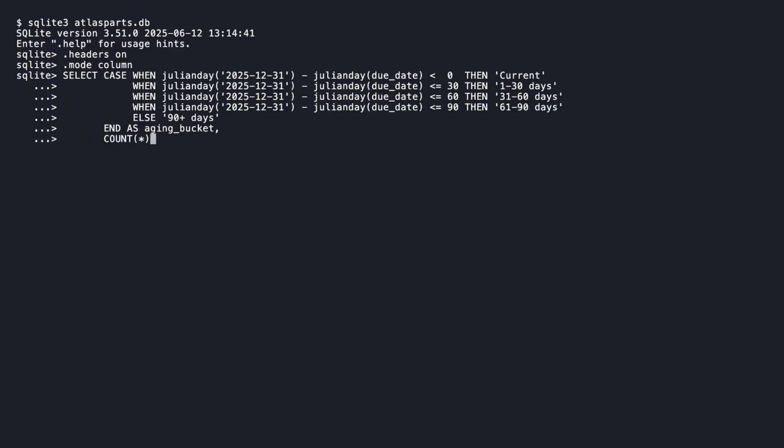Filter to status equals open, so paid invoices drop out. Group by the bucket expression. SQLite lets you group by a case alias if you reference it that way.